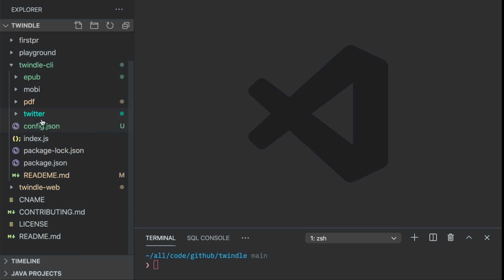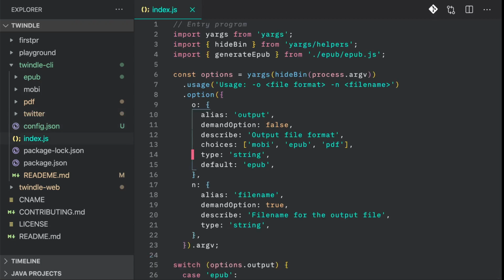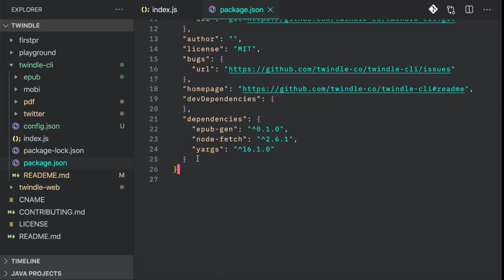Let me give you a quick walkthrough. You can see the project. This is Twindle CLI. We have the package.json file, so here we have a few small dependencies. You can install this package, like you know how to install it. Can you please explain what a dependency is?